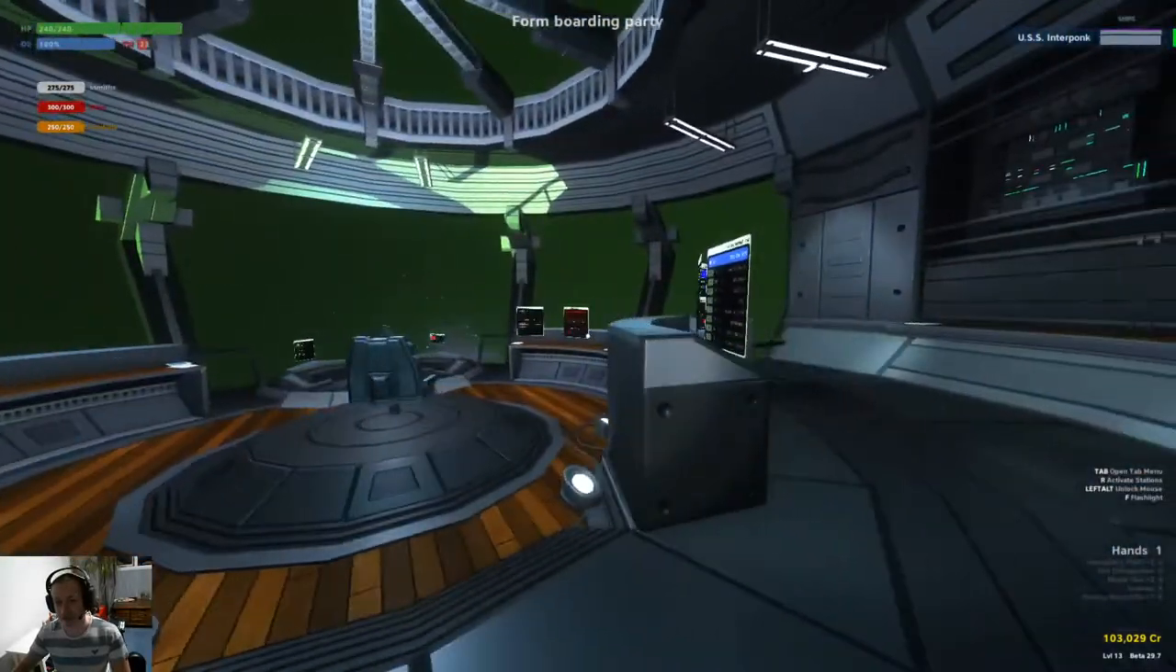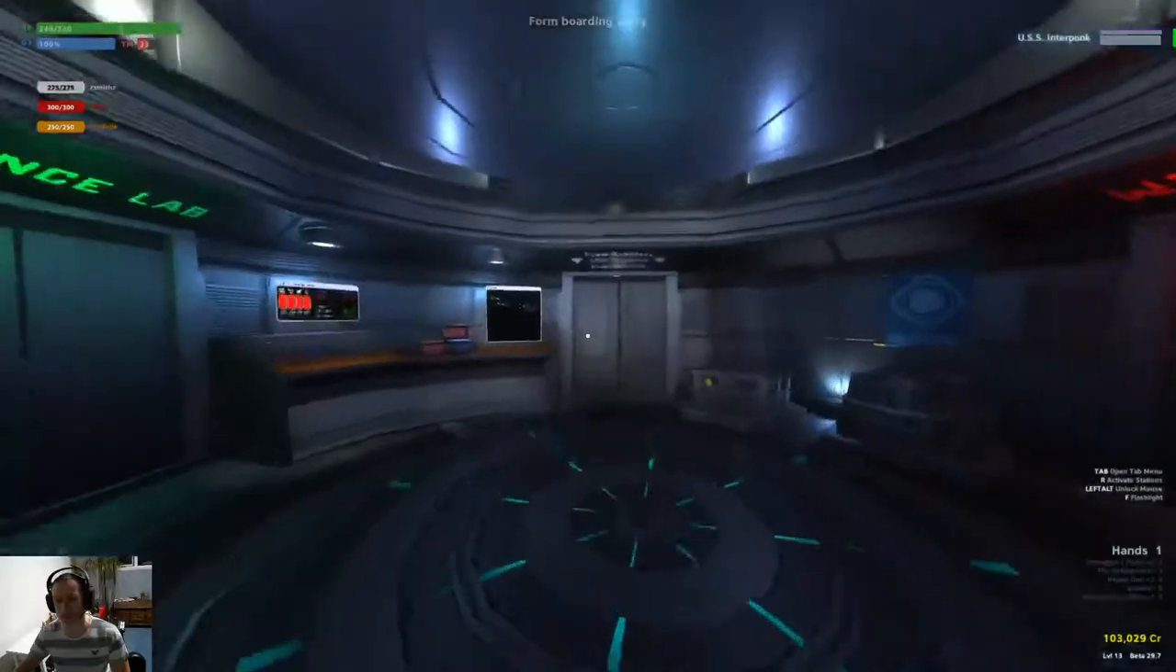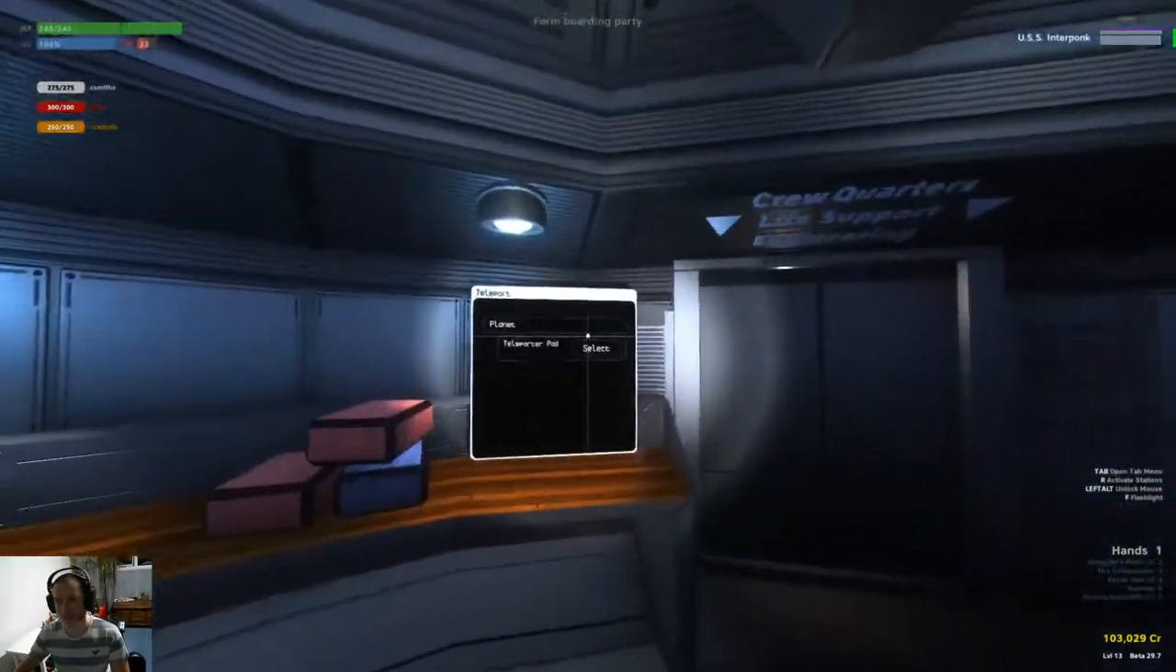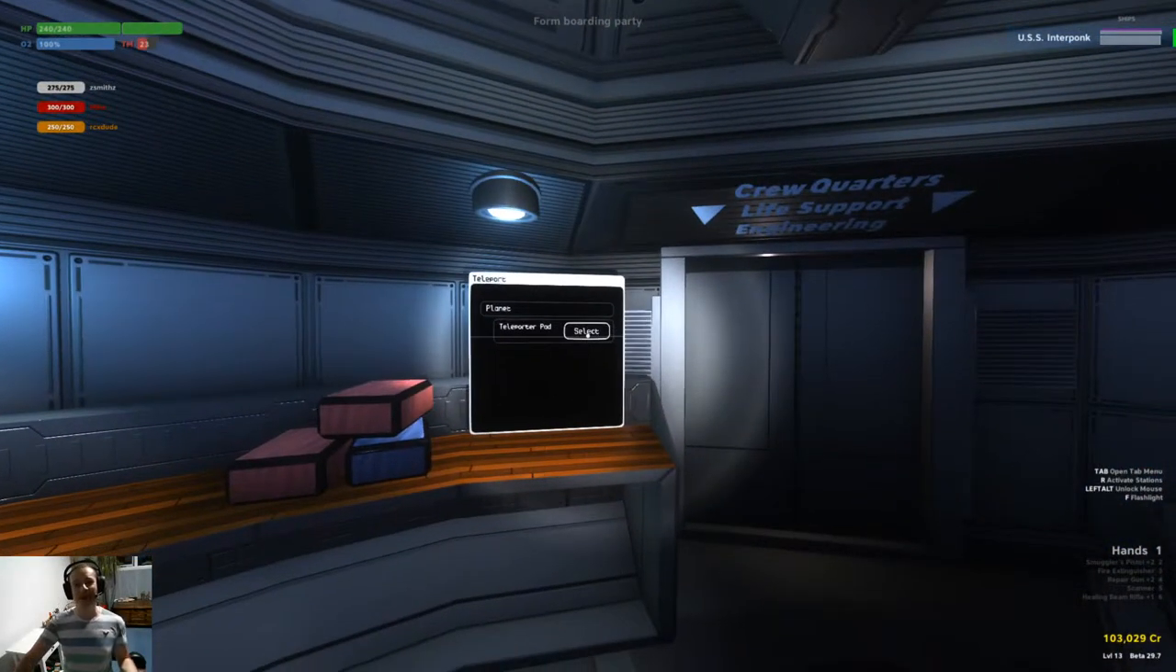Okay, let's form a landing party. Rendezvous in the transporter room. Do not beam over yet. You're a bit late. Well, you complain at me for not saying go, but you've already gone before I say go.